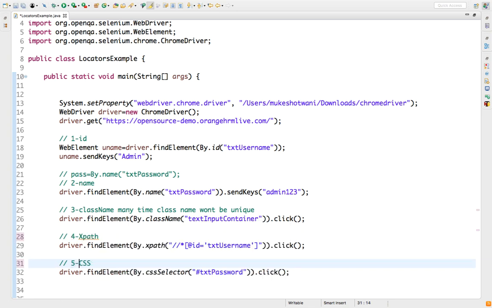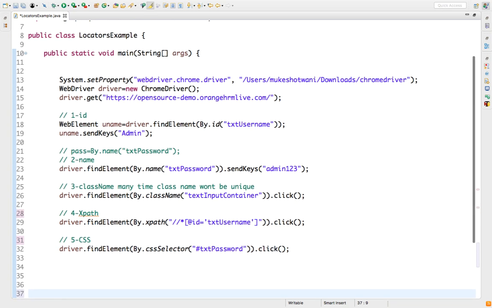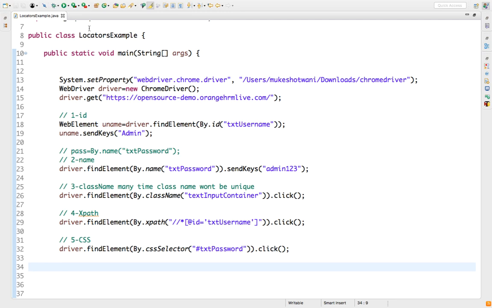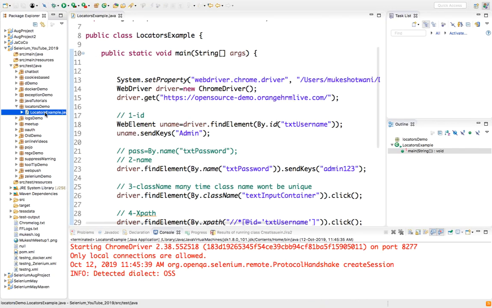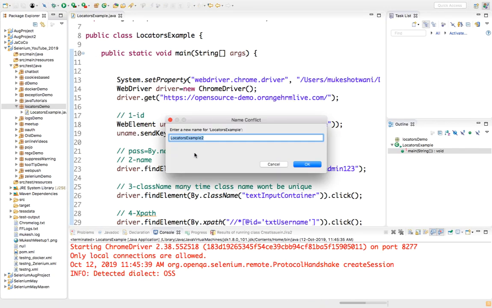Now the last three locators which we have to use. So these are the first five. For the last three, let me create a separate program.